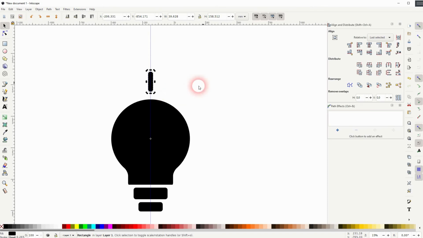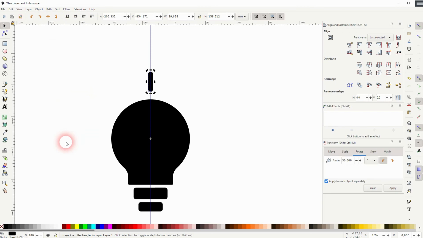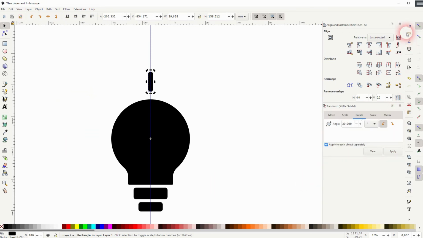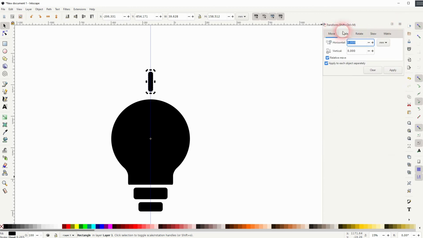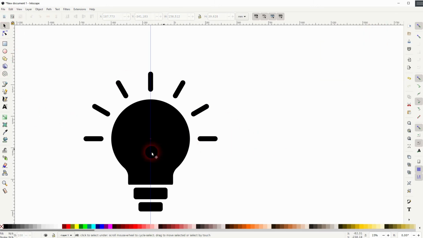And then release it. We need the transform menu under object. We need to go to rotate. And I want to use 30 degrees. You can see what it does if I click on apply. Now just reverse the direction, so clockwise, and press Ctrl D in between to create copies. Select it all, Ctrl G to group it.